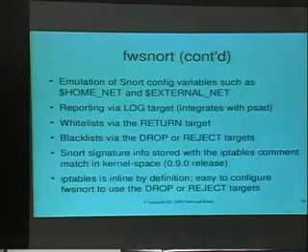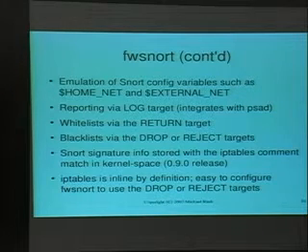So some of the things that fwsnort does: it emulates the HOME_NET and EXTERNAL_NET variables that you're familiar with from the Snort configuration file. There are a few others in there as well. Reporting is done via the LOG target. Remember that we're running all these rules directly in the kernel itself, so it doesn't have any user space processing capabilities available to it. It can't send out emails or generate reports for you or something like that. It just takes advantage of the existing capability in iptables to generate logging messages.